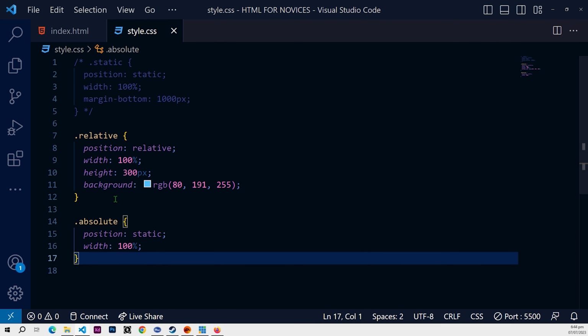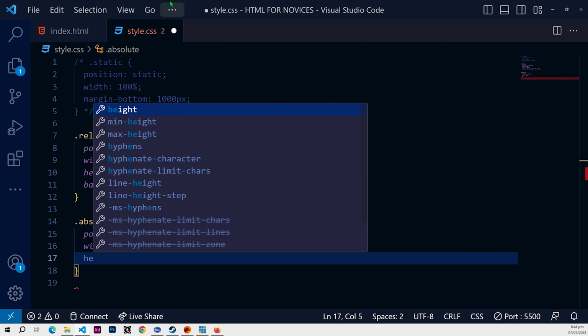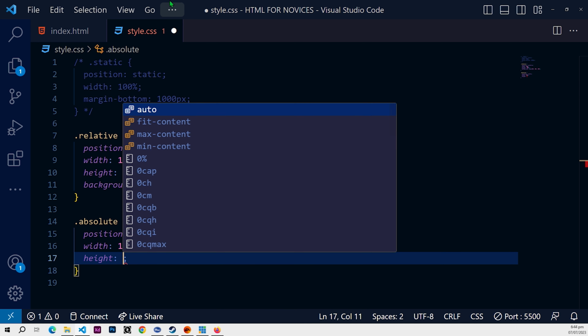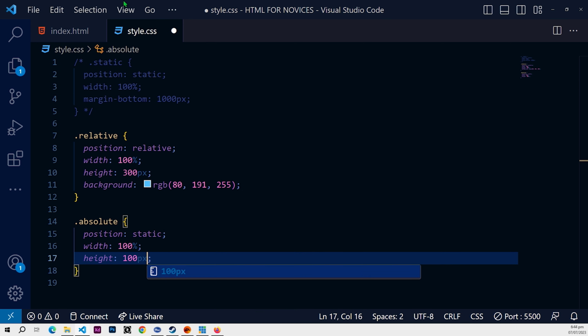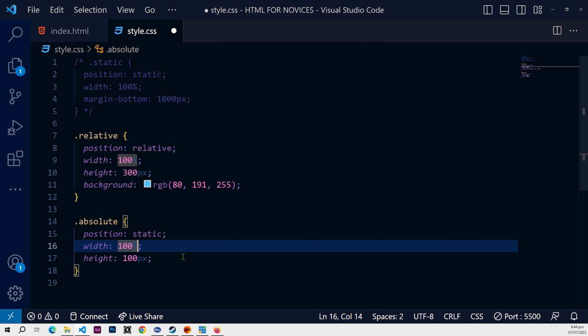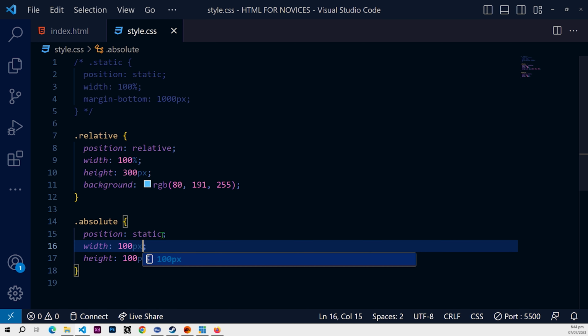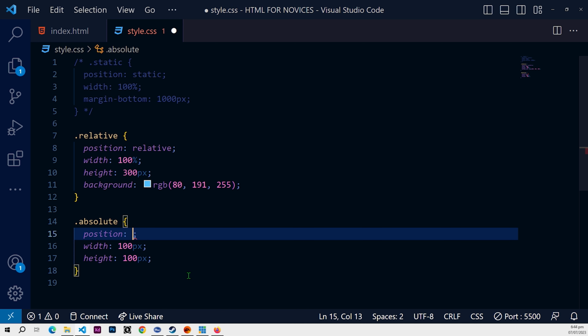Now that we have that right there, what do I want to do? I want to give the absolute some properties as well. I want to make the height 100 pixels, the width 100 pixels as well. I don't want it to cover the whole width of the thing. And I want to change the position to absolute.